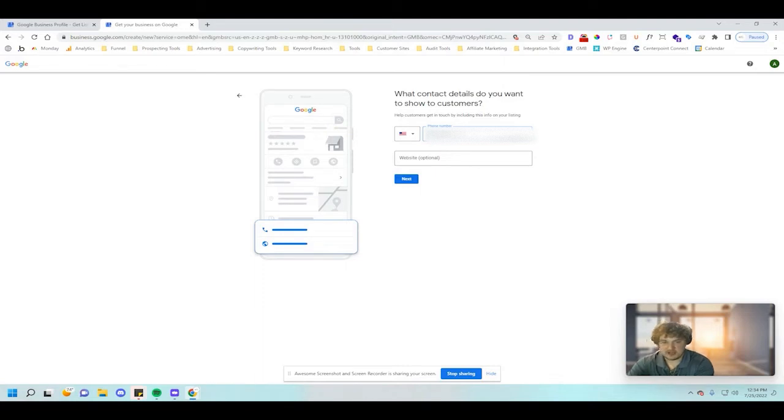So I'll punch mine in. You need to ensure it's valid. Also ensure that you include your website here if you've set it up at this point in time. So your phone number here is going to be publicly listed on GMB. This is the number that is going to associate with your business listing. So ensure, if you're using a virtual number for your business, put that here. If you have a main office line, this is where it goes.